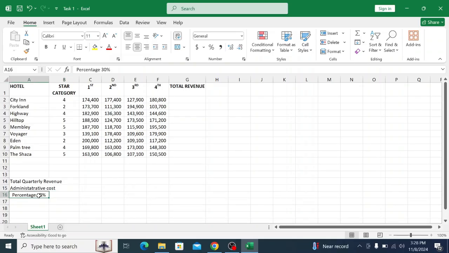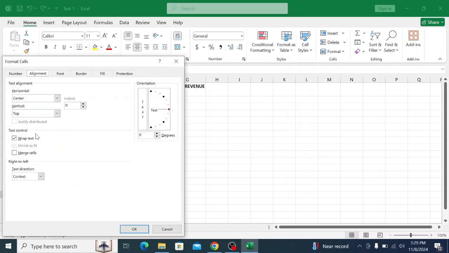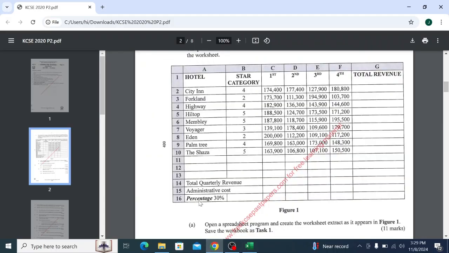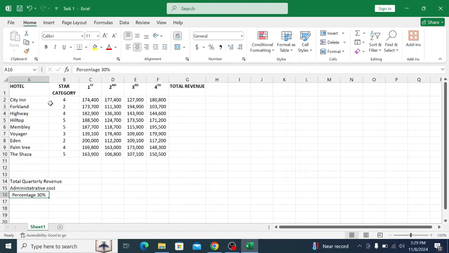So we have done that. What you do, you just right click, format cells, make sure you wrap text, you can put it at the center. Now let us check ours. It's at the center. You can put it at the top, but make sure when you do that, you look at the cell. You can resize these cells and also the columns and the rows, so that it appears the way it appears.